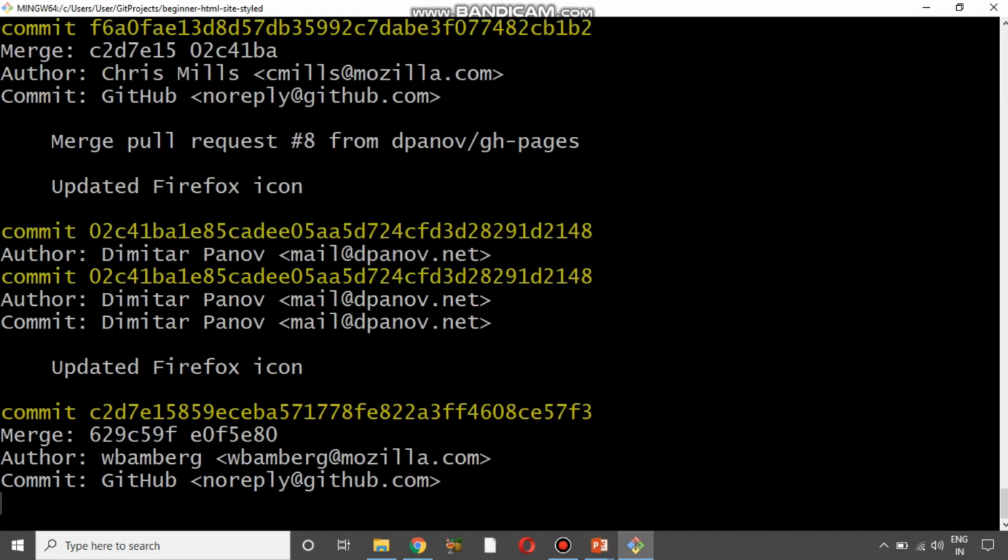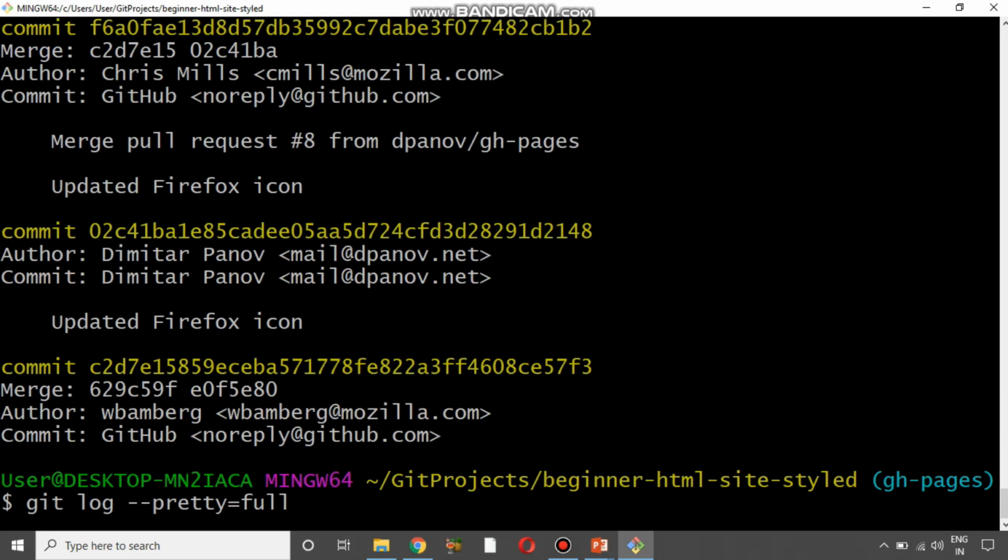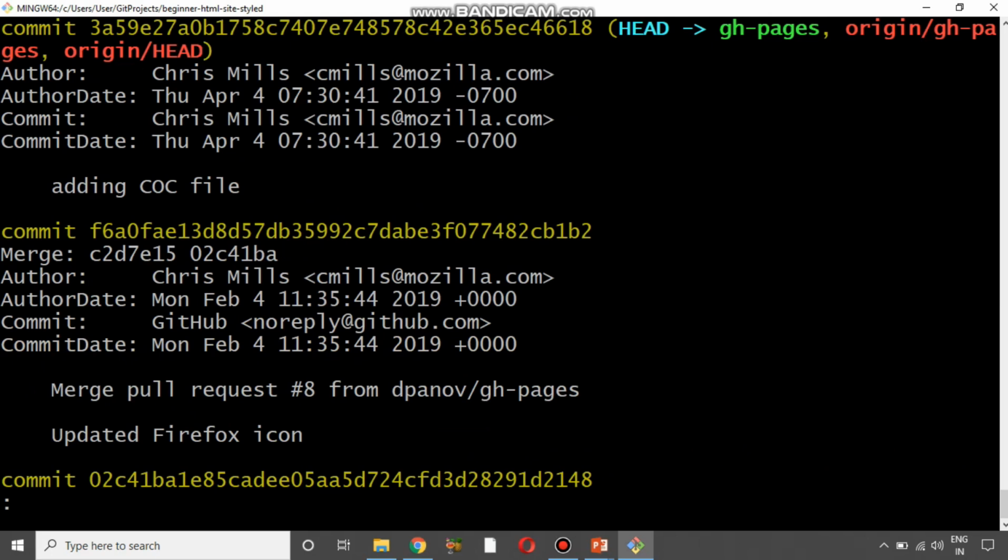We got this information by using git log pretty full, and similarly there is one more option called fuller. It is going to give us even more information, right? Look here, it has even provided the dates.